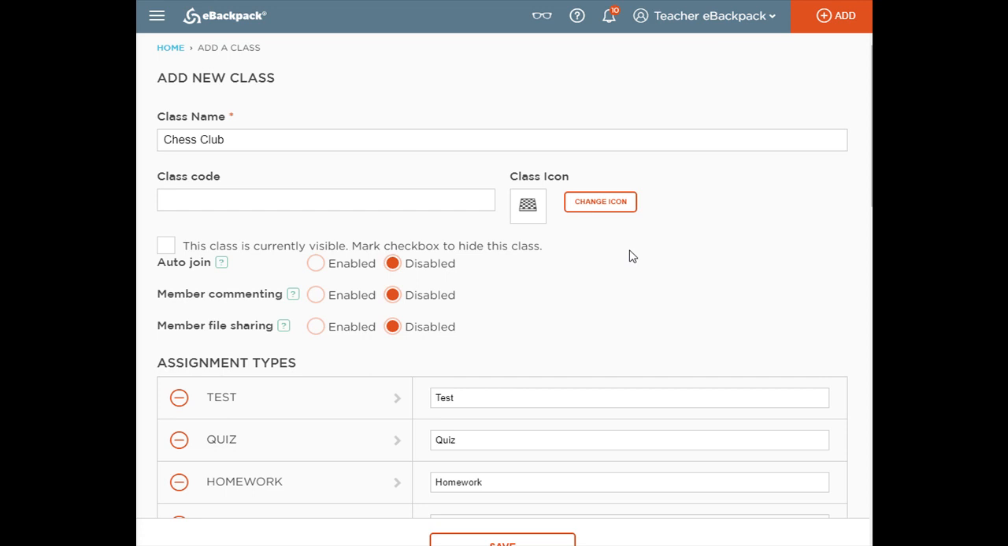Class icons show up on the class tiles as well as the assignments on the calendar as a great visual aid. Below the class code is the option to hide the class. If you're not ready for members of the class to see the folder, select this box. Then when ready, unhide the class.